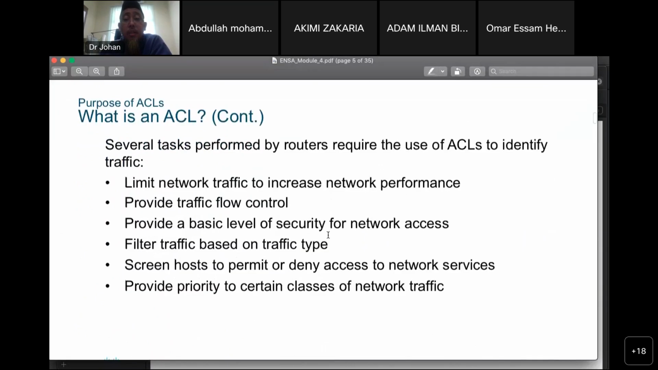Several tasks performed by routers require the use of ACL to identify traffic. First, we can limit network traffic to increase network performance and provide traffic flow control, provide a basic level of security for network access, filter traffic based on traffic types, and screen hosts to permit or deny access to network services. We can do that as well. We allow a couple of services we can protect, and provide priority to certain classes of network traffic.